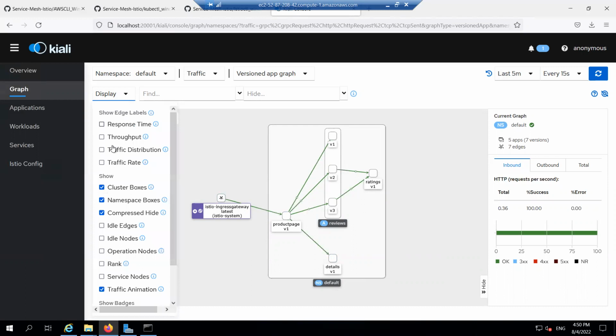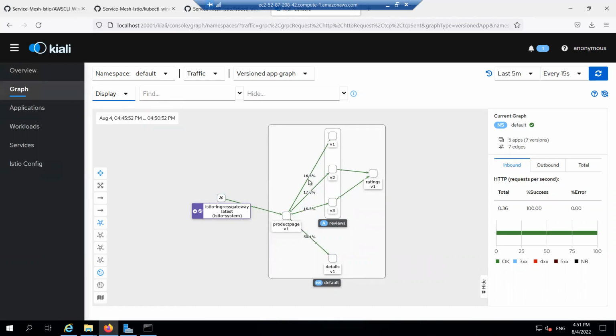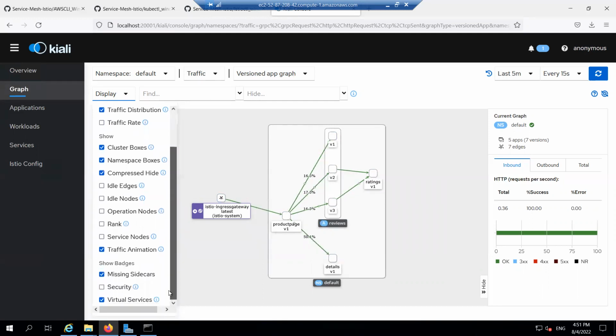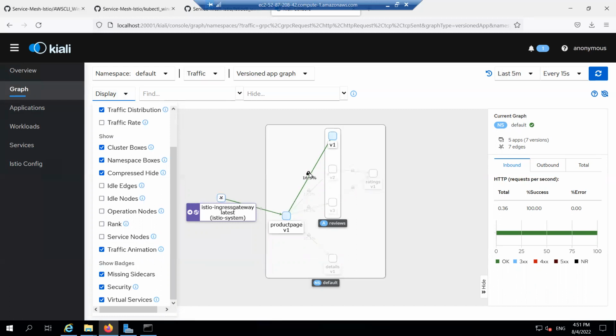Another thing, traffic distribution, how it is working. You can see here, 50% of the traffic is coming to this node and 50% is divided over here, like that. It is balancing all those things. And other things, like throughput and traffic rate, we can add. Or security, you can check it out. It is secure, you can see it is showing.